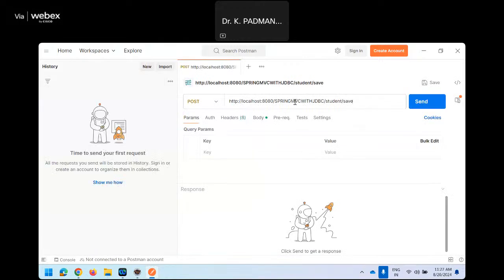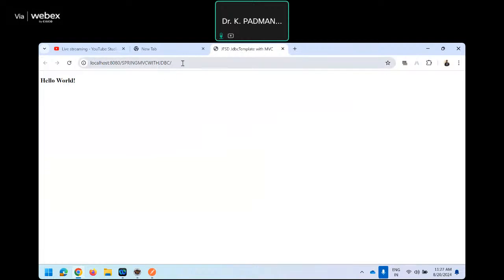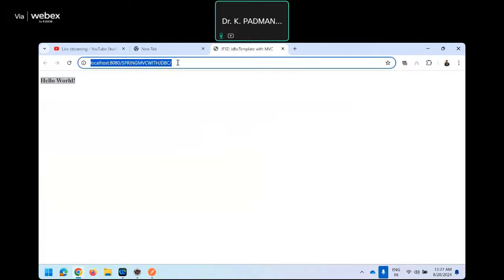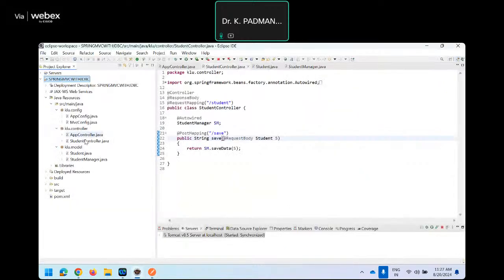Here I give the URL to call a particular service from student controller. I can take my URL from the browser. Once I deployed, I can see the message hello world in the browser. So this is the root URL that I can copy and paste here, followed by the API name we gave for the controller. In the file student controller, I gave the API name as student.